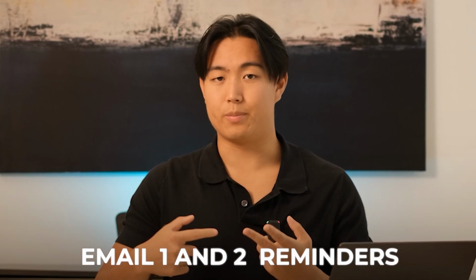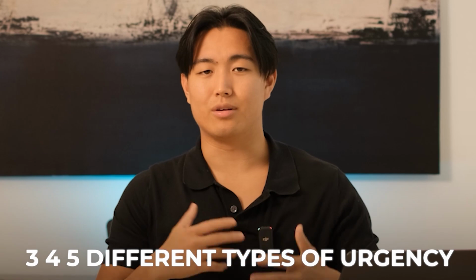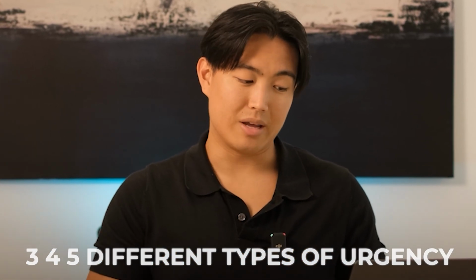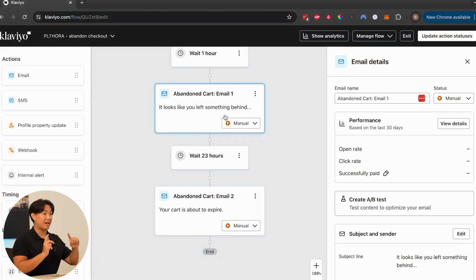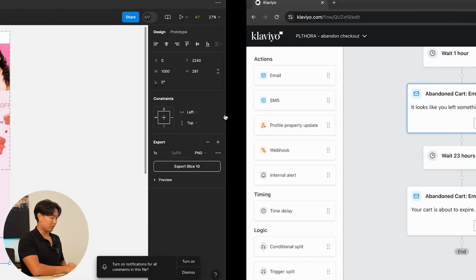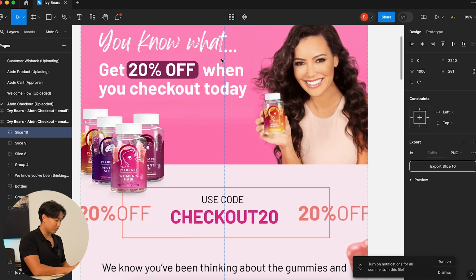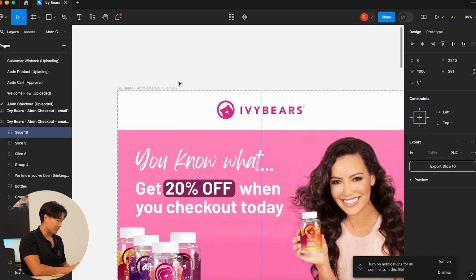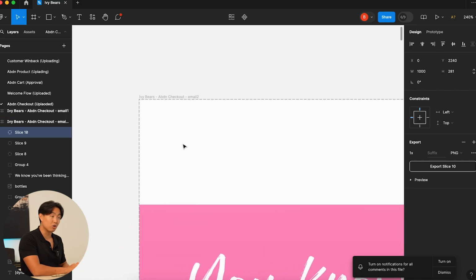And in terms of content, email 1 and 2 should be a reminder. 3, 4, and 5, you can implement different types of urgency. So in this case, I showed you guys how to use a discount in order to incentivize people to order. However, you don't want that to really ever be email 1, right? So you can see in this brand specifically, if I were to zoom in on the Figma file, you can see this was actually designed to be email 2, right? The reason being is because a lot of people are going to convert on the first email even without a discount, which is why we don't want to show any discounts on email 1.